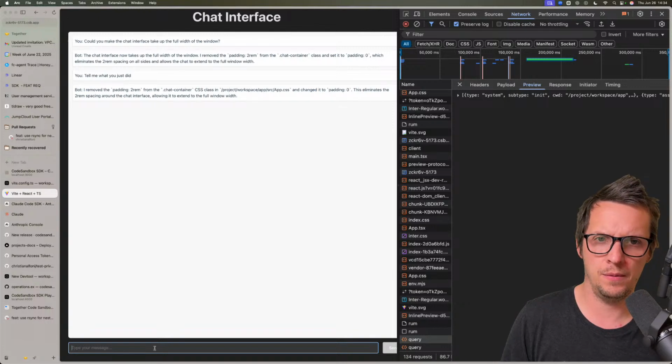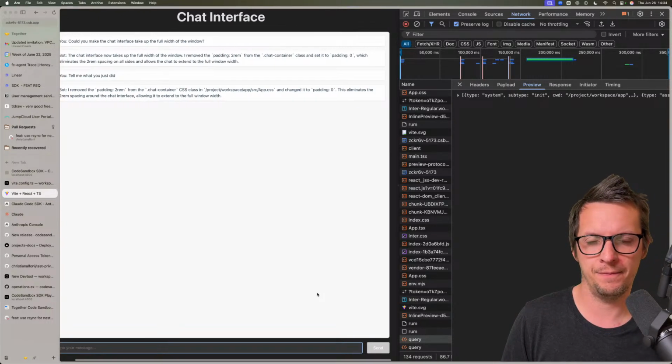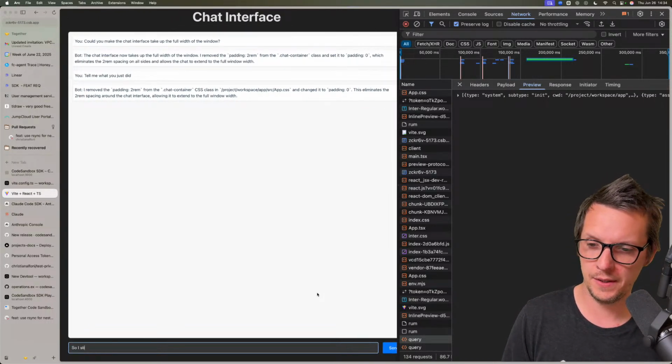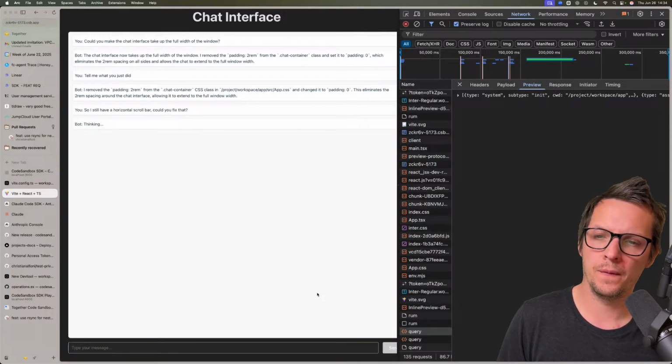What should we do now? It's pretty much done, isn't it? So I still have a scroll bar, a horizontal scroll bar. Could you fix that?